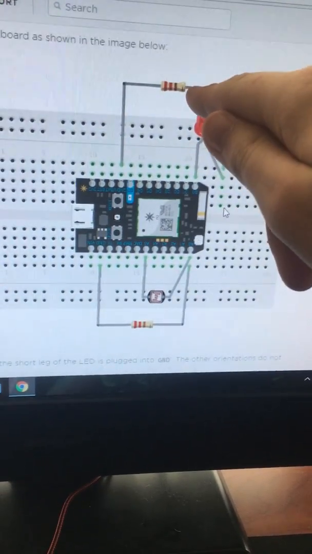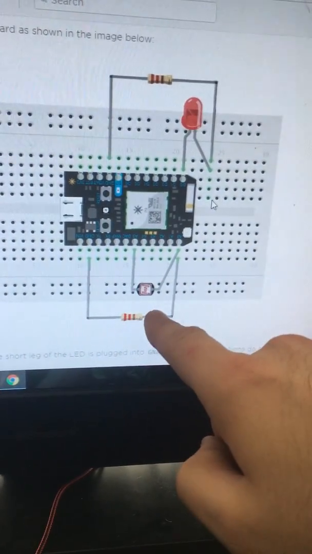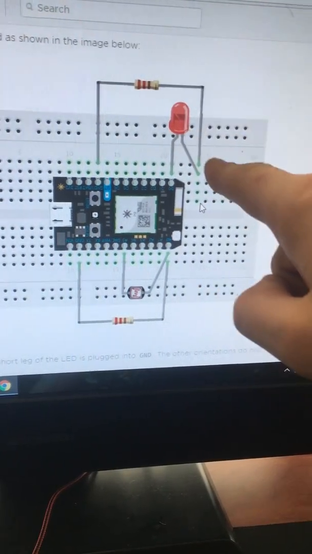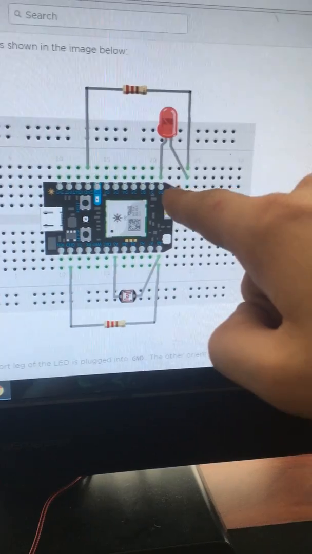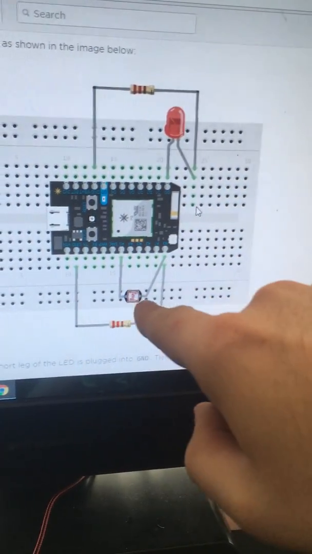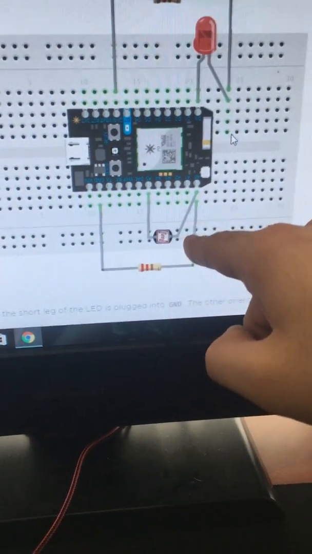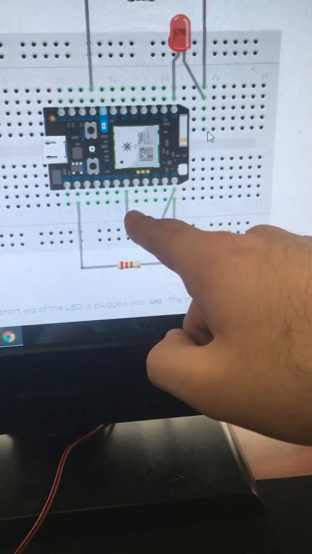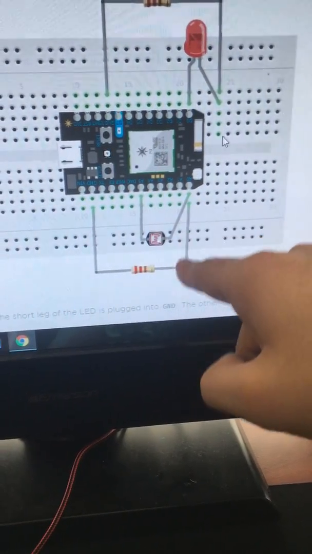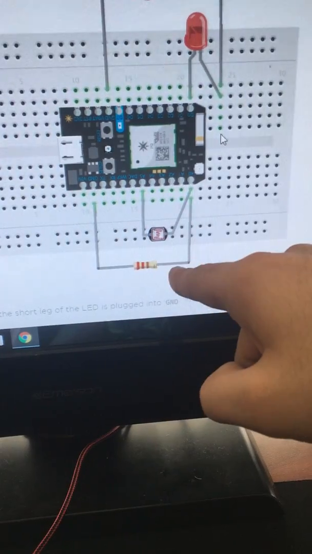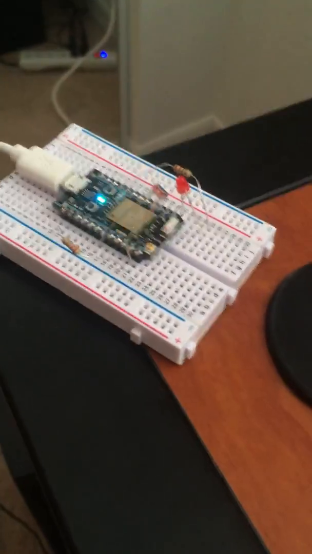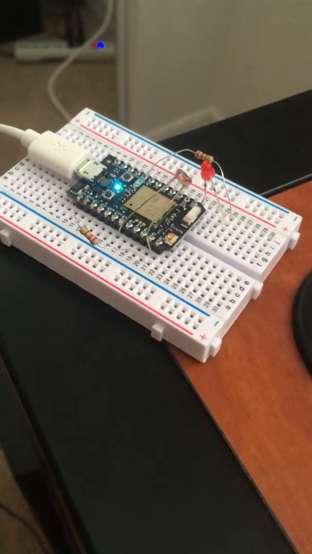There's a 220 ohm resistor and a 220 ohm resistor. The short leg of this LED connects to ground, and the long leg connects to D0. And the photoresistor down here connects from A5, which is the power source, to A0, and then A0 goes to ground through that 220 ohm resistor. And this is easy enough to build. I have it already built here, and my Photon is already set up for this.